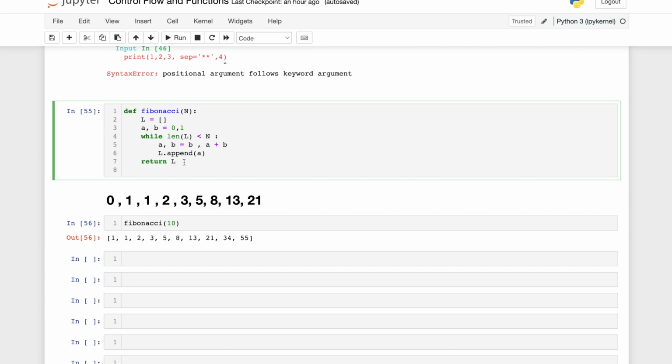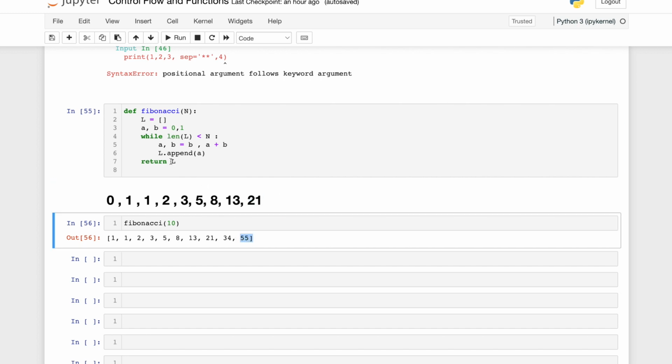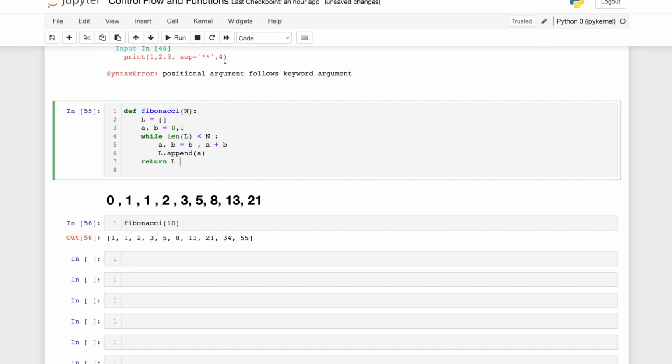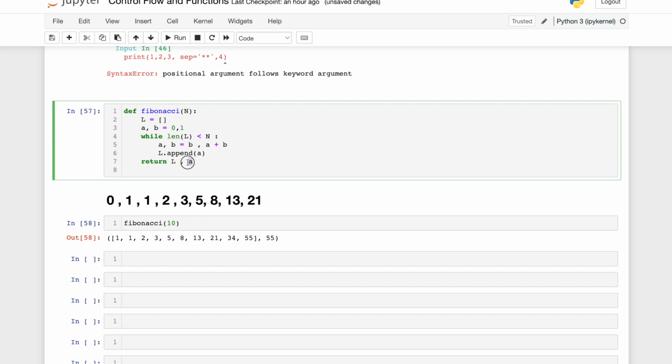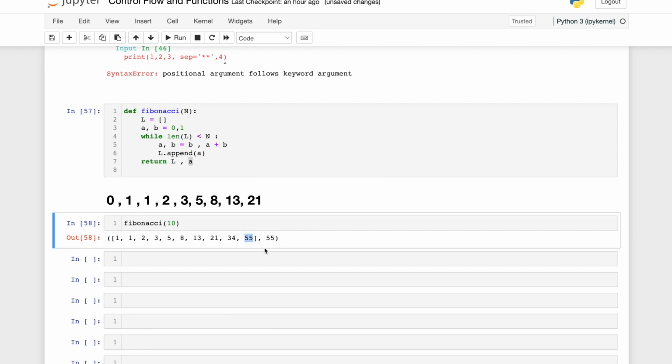So let's say you have to return something, you can return the last value also, for that matter this 55, right? If you are returning L, you can return the last value A too, both of those things. So at the end, my last value will be A, and I'm returning it. Notice over here, my first list, which is L, is getting returned, and I'm also returning the last value, which was the last A, which was 55, right? So you can return multiple values also.